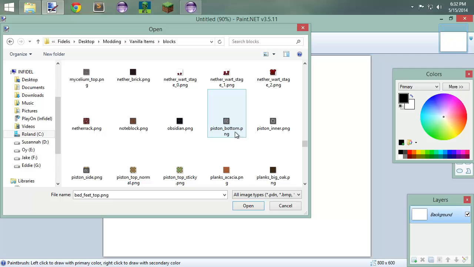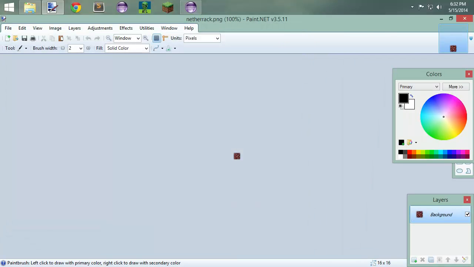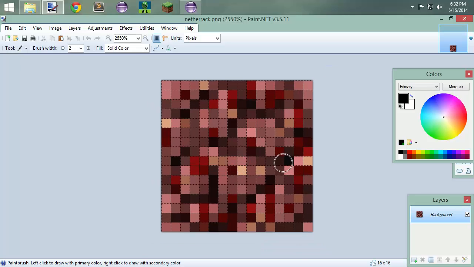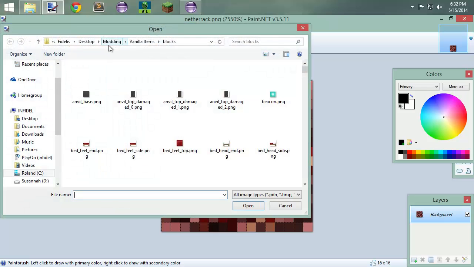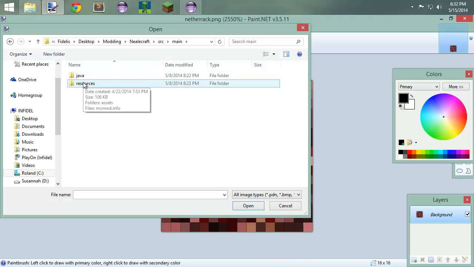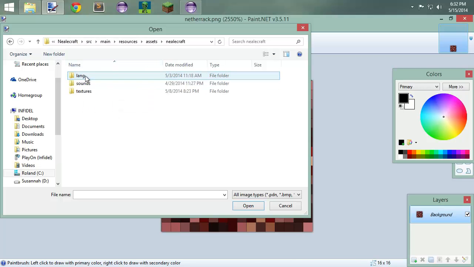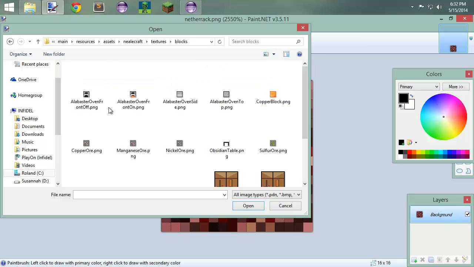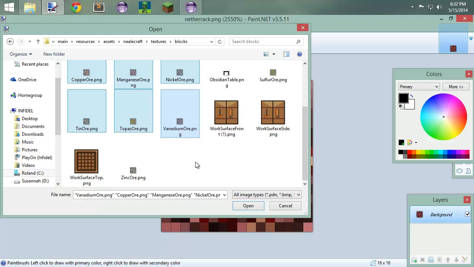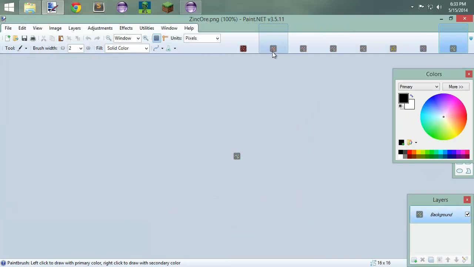Maybe I'm not scrolling fast enough. Netherrack. Open. Sweet. And now we're going to go over here and open up textures, blocks. How many did we create? Copper, manganese, nickel. I don't remember creating sulfur. Weird. Tin, topaz, vanadium, and there's one more: zinc. So let's open those all up real fast.